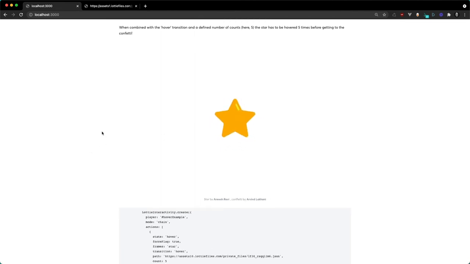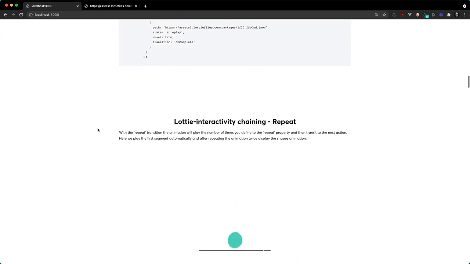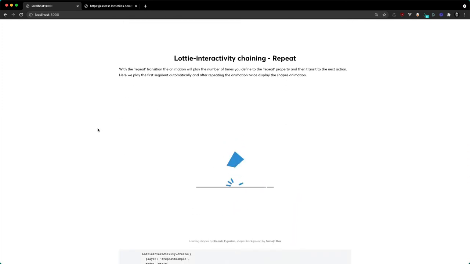Let's check out a new type of transition, which is the repeat transition. So we can now define how many times we want an animation to loop before going to the next transition. So here we've got the morphing shapes playing twice before going over to the twirl of the shapes. And so it's pretty simple to set up. Just define a repeat transition and set repeat to the number of times you want to repeat the segment. And then it will go to the next action in the interaction chain.